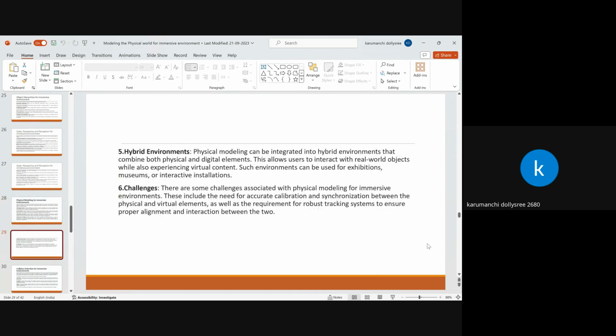Hybrid environments are where we integrate physical modeling with both physical and digital elements. This allows users to interact with real world objects, while the virtual content is experienced through the users. Here we can experience exhibitions, museums, or interactive installations in hybrid environments.